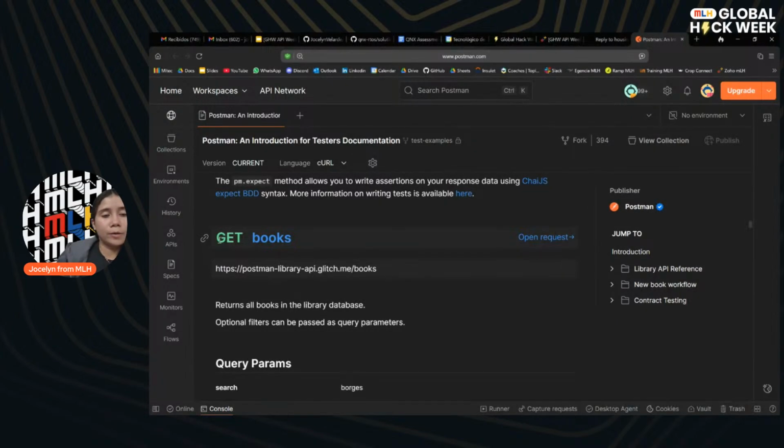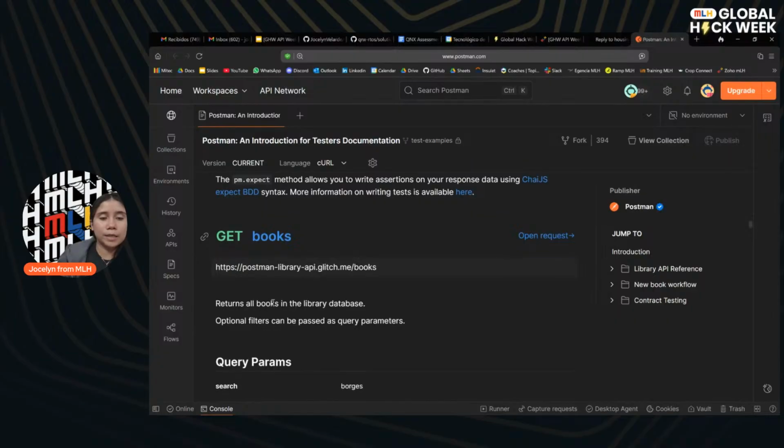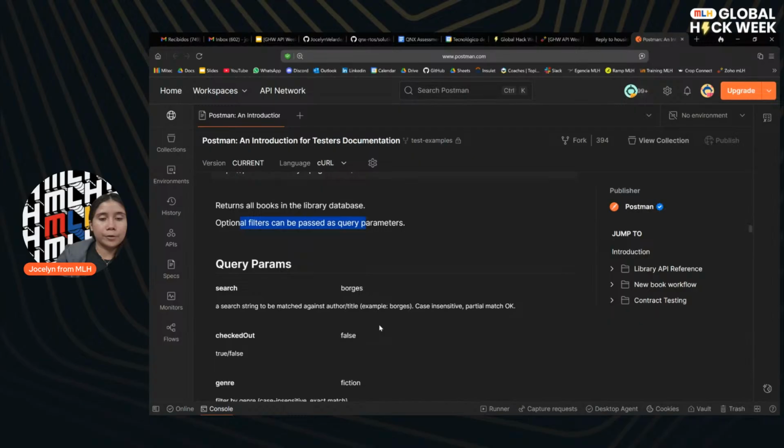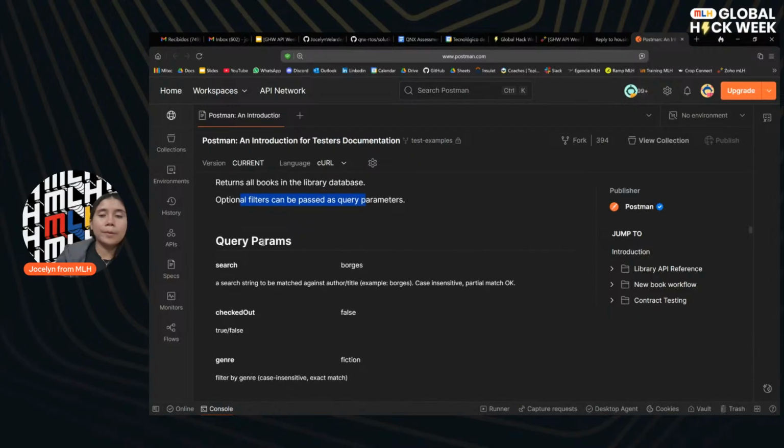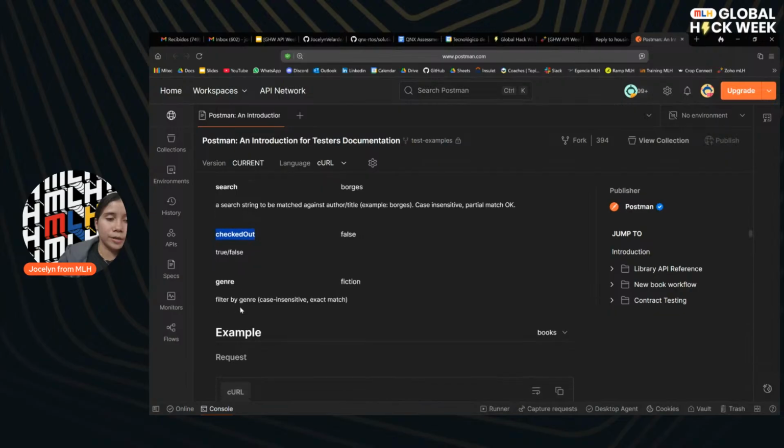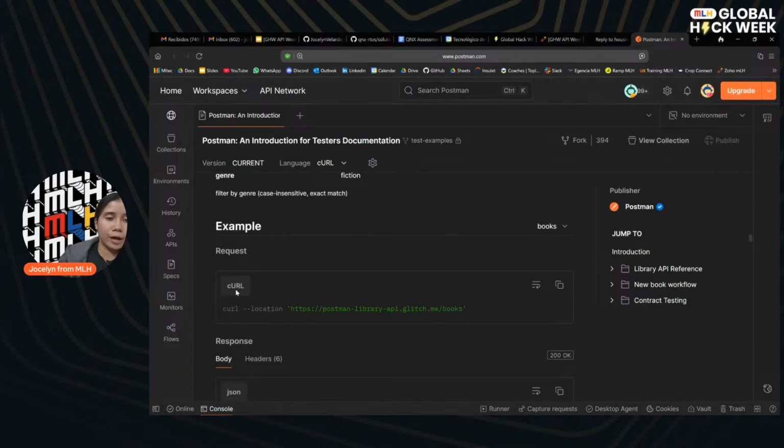So this is our first endpoint. It is books, and it is a GET HTTP method. And our endpoint here is this one. So if we go ahead and test this, it will return all the books in the library database. And optional filters can be passed as query parameters. Then we have the query parameters that we can pass: search, which is a string, then whether it's already checked out, and the genre. And then in here, we have an example of how we can run this.